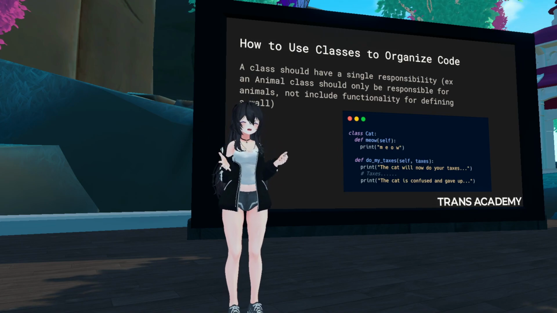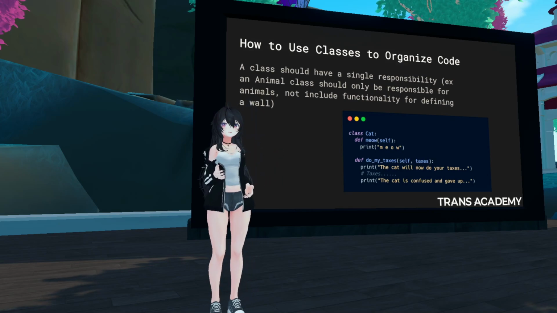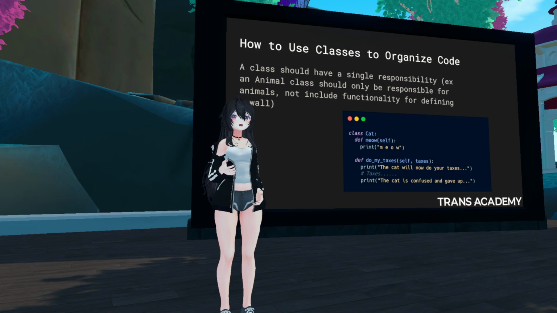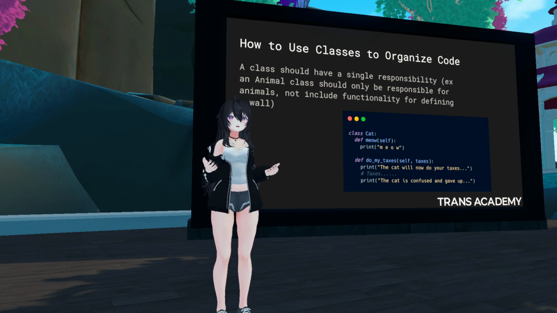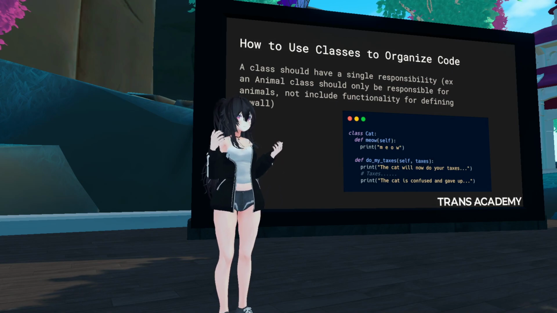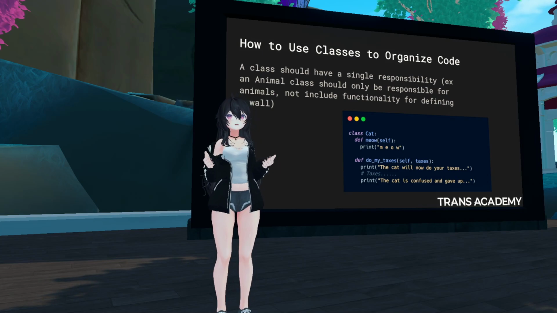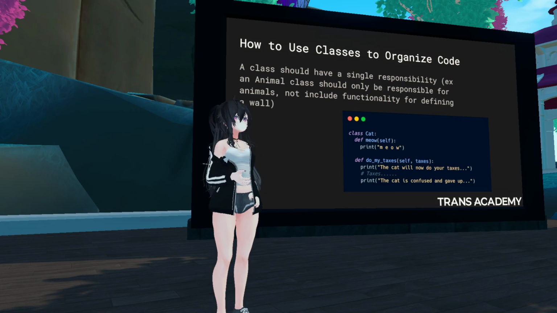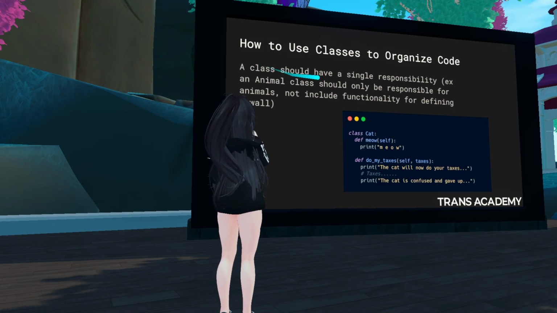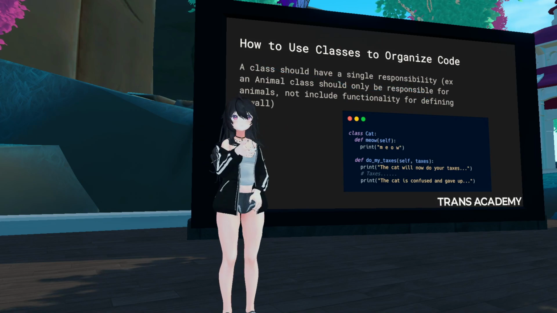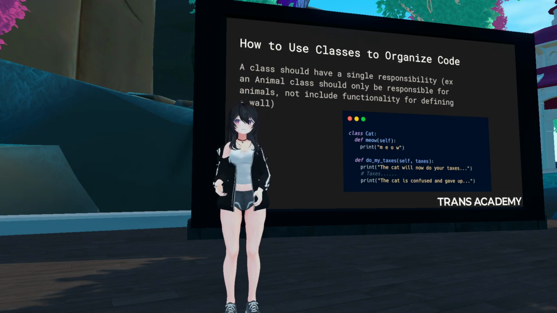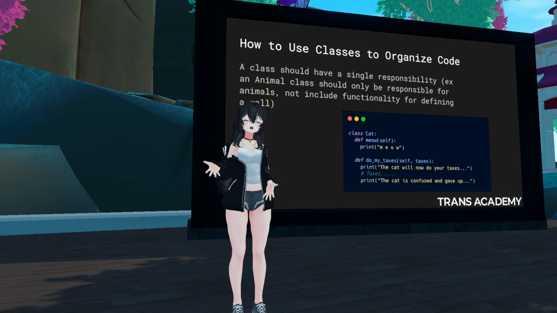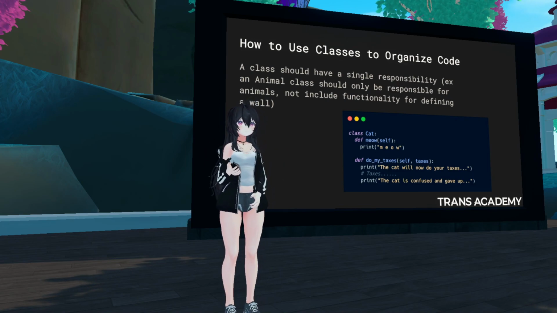But when you're having a single responsibility for any given class, try not to add in any other functionalities that really wouldn't make sense for that class or should really go into another class. So the example here is, well, maybe animals shouldn't include functionalities where we would represent, let's say, a wall in a video game.